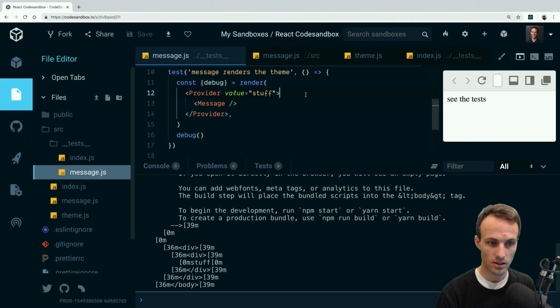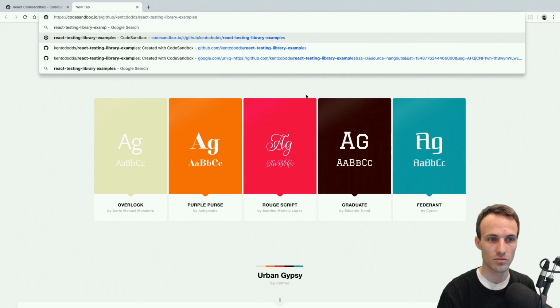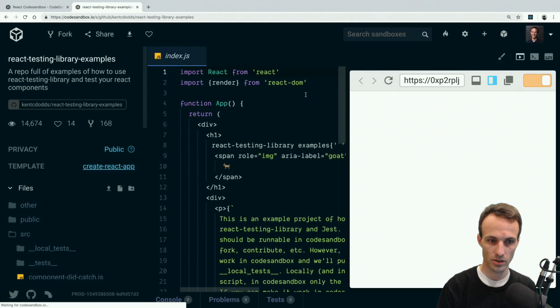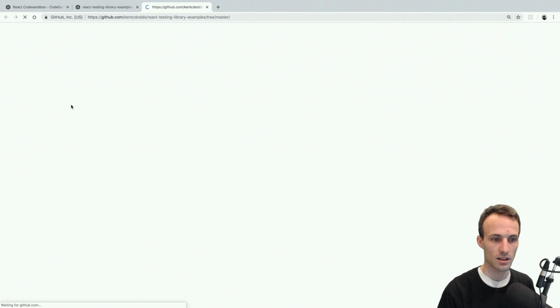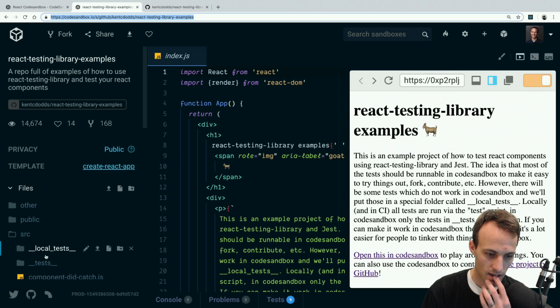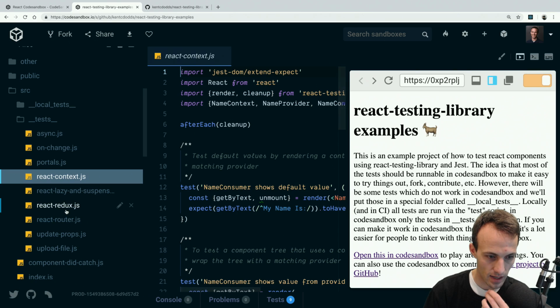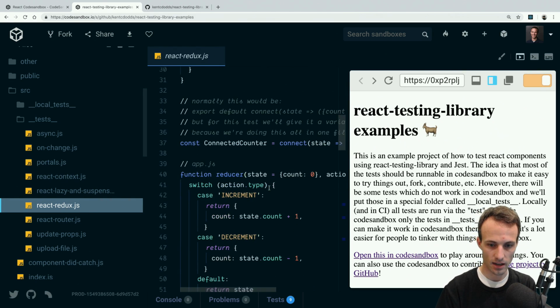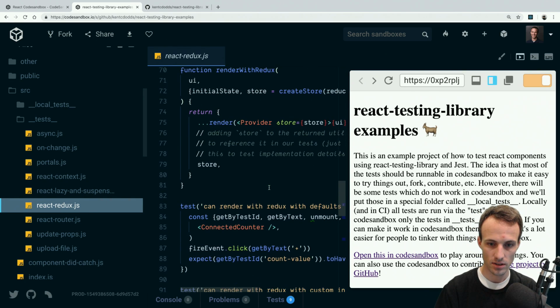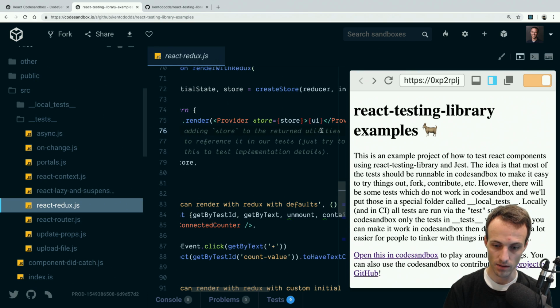But for Redux, you'll render the Redux store provider, provide it a store, create your own mock store, and render it that way. There are a bunch of examples in the React Testing Library examples repo. Actually, it's a CodeSandbox, but there's a repo for it as well. Looks like a lot of people have looked at this. You can use that for some examples on React context and React Redux. But it all comes down to rendering that provider with your fake props and rendering that UI with that stuff.